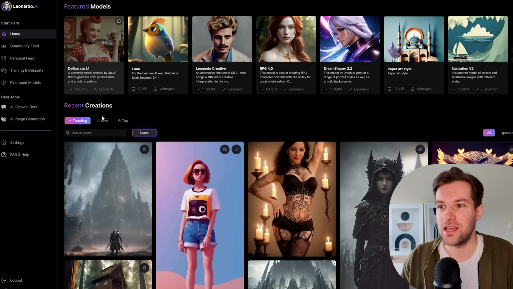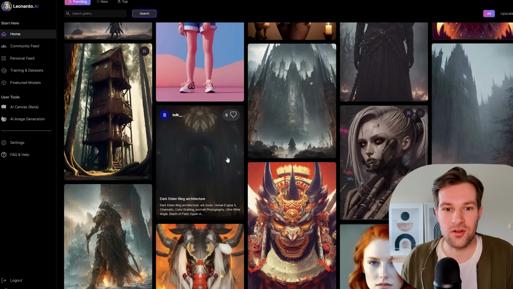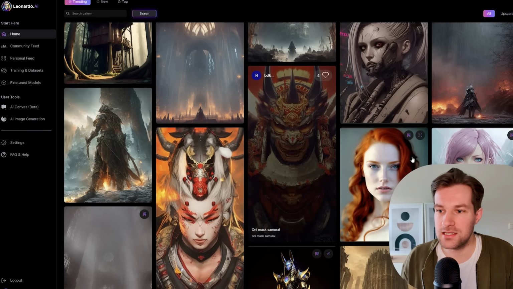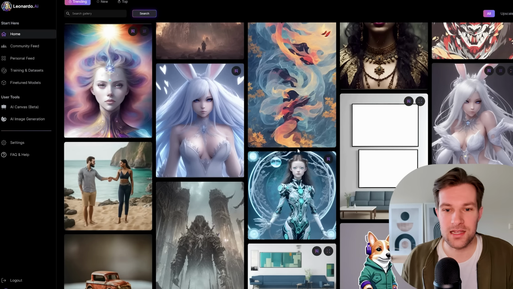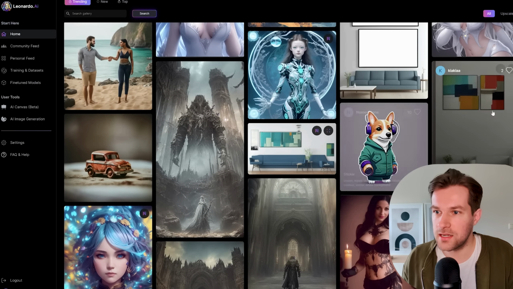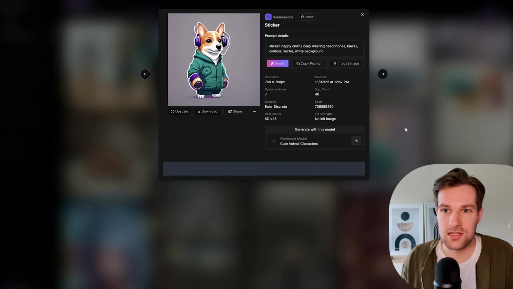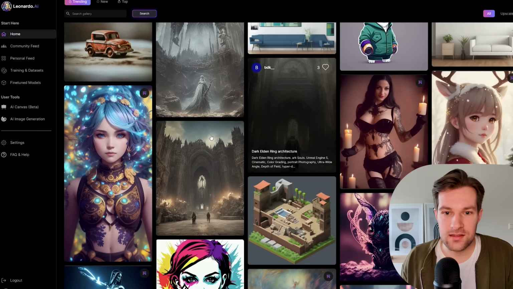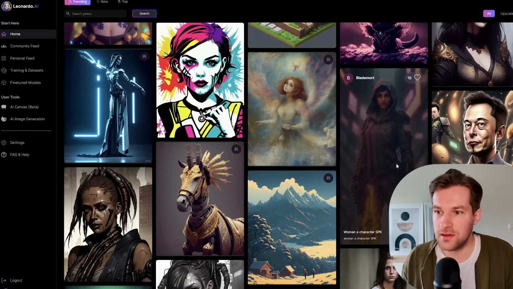So this is how Leonardo looks like. And in the top you have some trending images that it makes. It created some very pretty art already that really looks on the level of MidJourney. And you see it's very different. Here you have some paintings. This looks like a little sticker. And this is a different style and this is very nice.